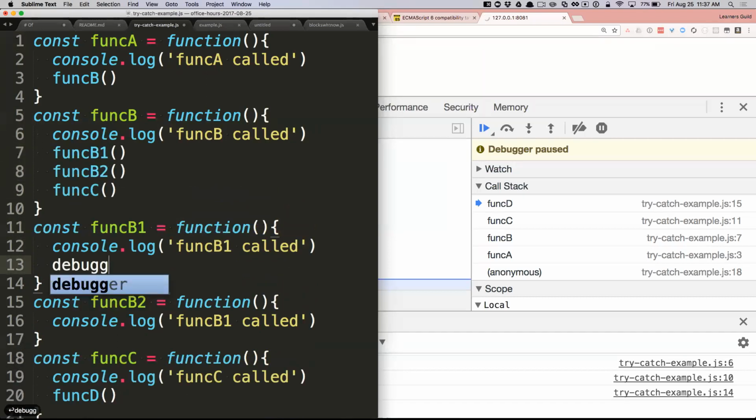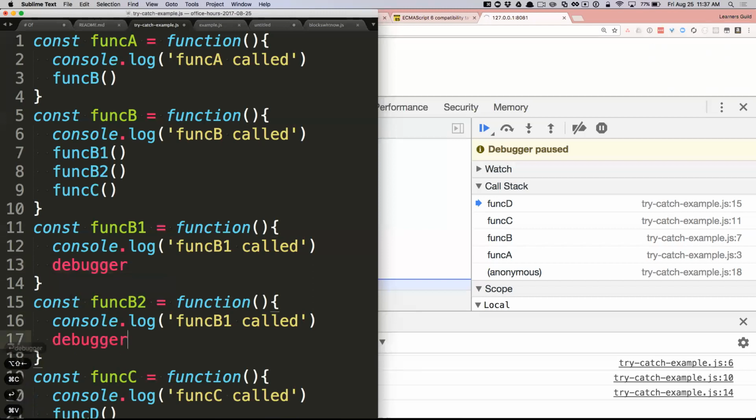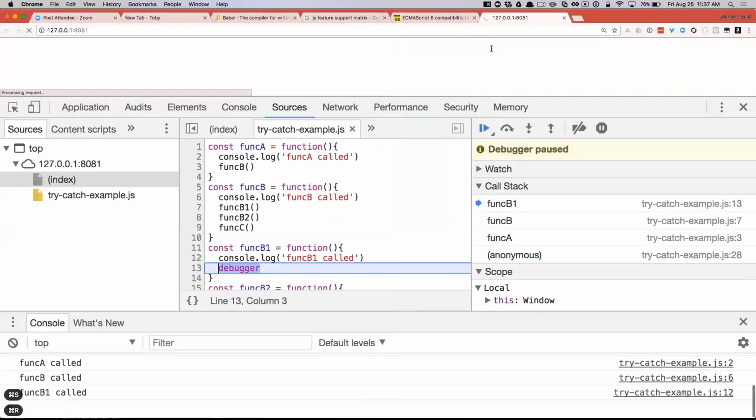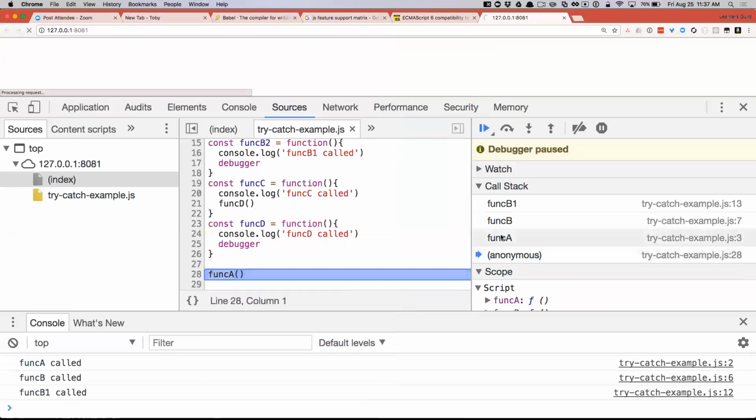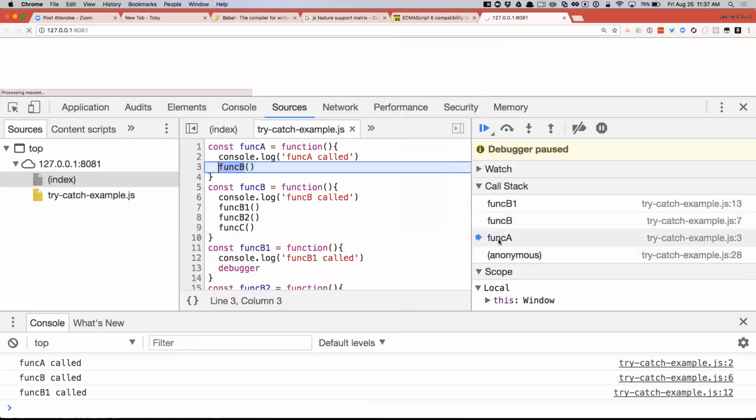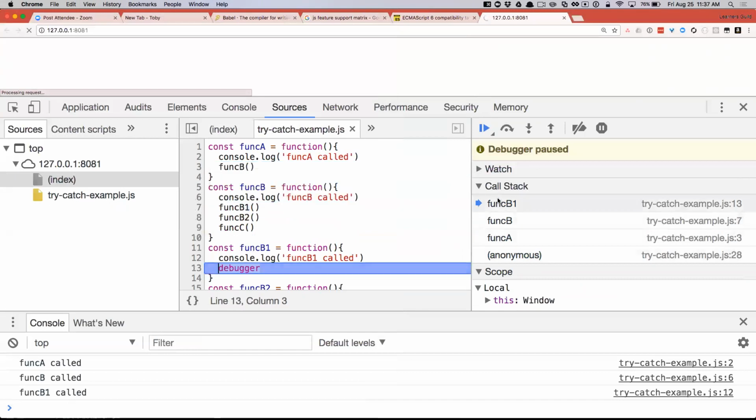And we're gonna put some debuggers in here. Okay, so we started again down here, function A, ended up calling function B, and function B called function B1, and then we're here. So here's the call stack. It's 4 deep, okay? And when I hit play, we're going to return from function B1, and then we're going to end up back here and go down to line 8.